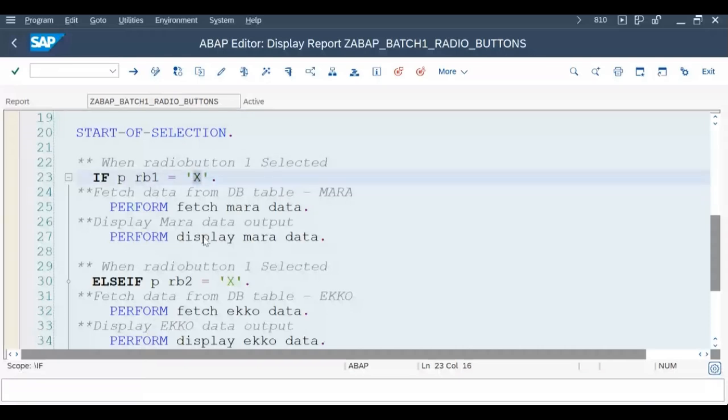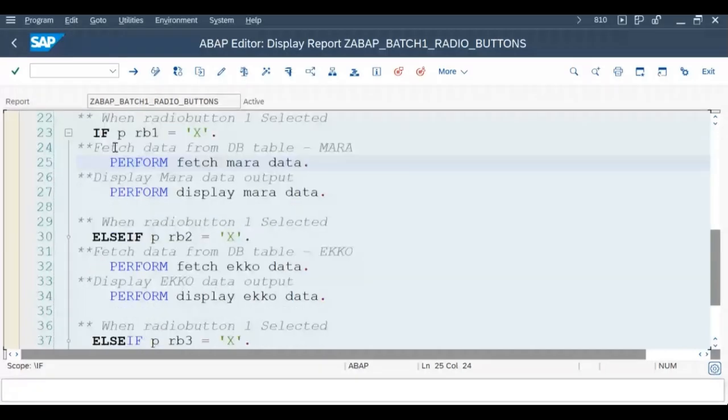And remember, not only this, anything, if you are writing something in the if condition, any checks you are performing, when you put X in single quotes, make sure that it is always in uppercase. Not only for this example, it can be for any examples. Now if p_rb1 equal to X, what I'm doing, I'm saying this is a subroutine. This is a perform block.